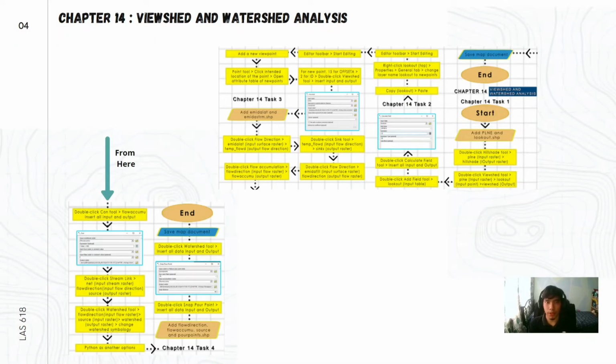After that, Chapter 14, Viewshed and Watershed Analysis. In this chapter, I learned how to create a viewshed analysis and the effect of the viewpoint's height offset on the viewshed. Other than that, I learned how to create a cumulative viewshed by using two viewpoints, one of which is added through on-screen digitizing, and also cover the steps for deriving area-wide watersheds from a DEM.